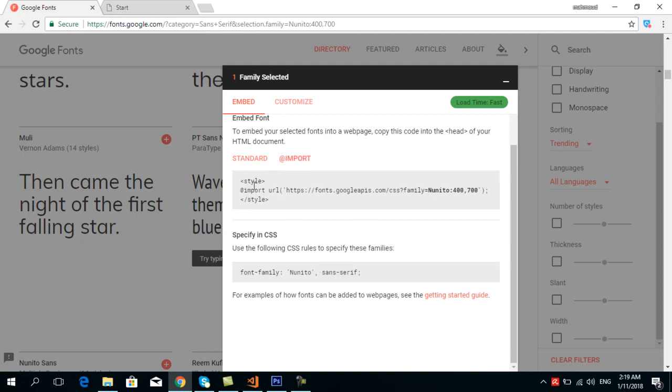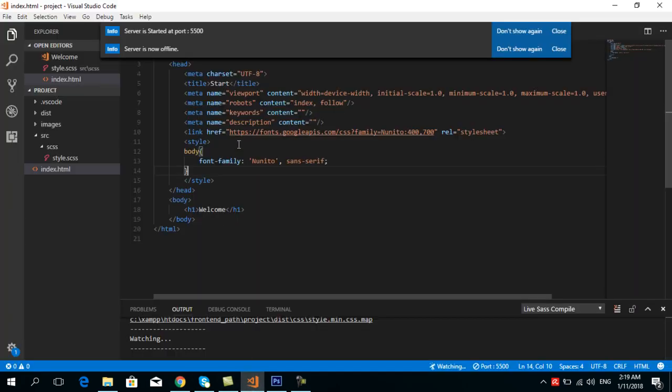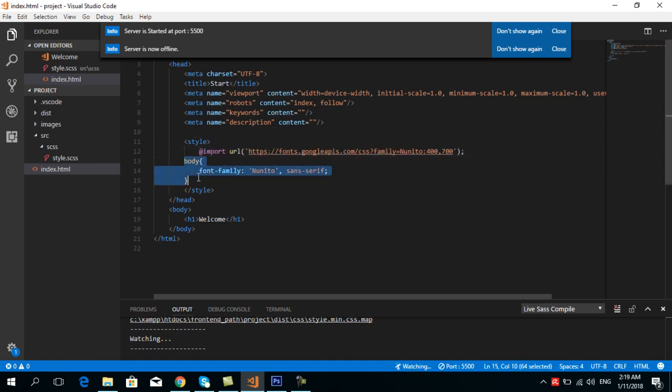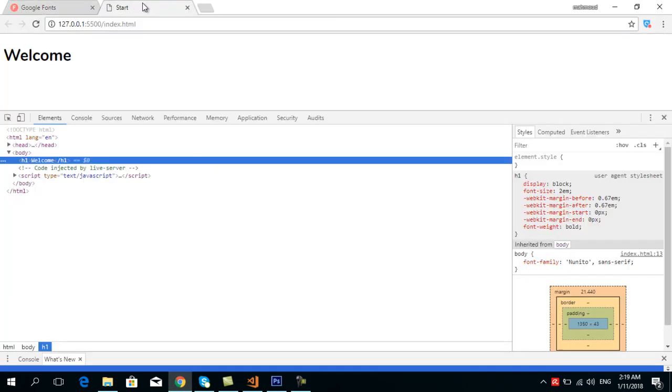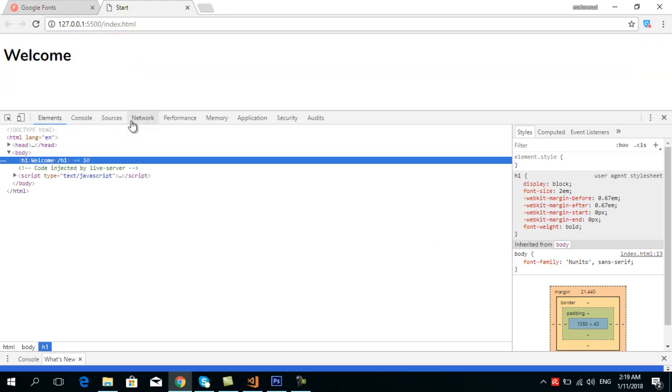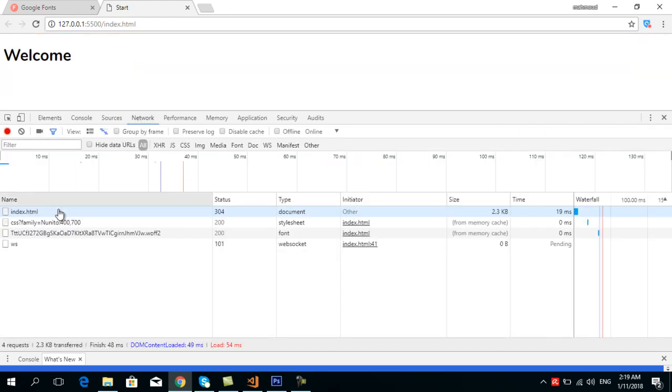Go to import and you will just copy this import line. We will go back to our HTML and remove the link tag, we don't need it, and paste it inside the style or the CSS file and save, and we will go back and refresh again. So nothing changed, that's good, it's all working, it comes from Google. That's all about embedding Google Fonts inside your website.